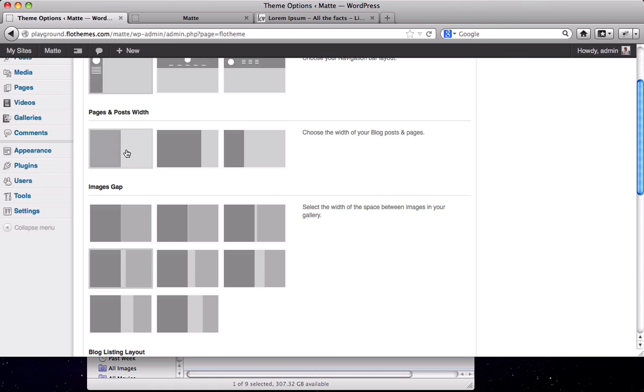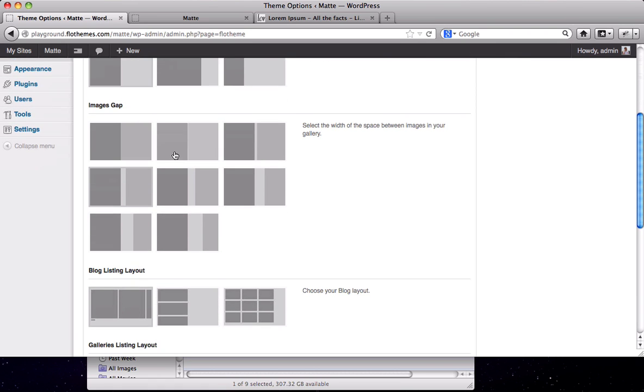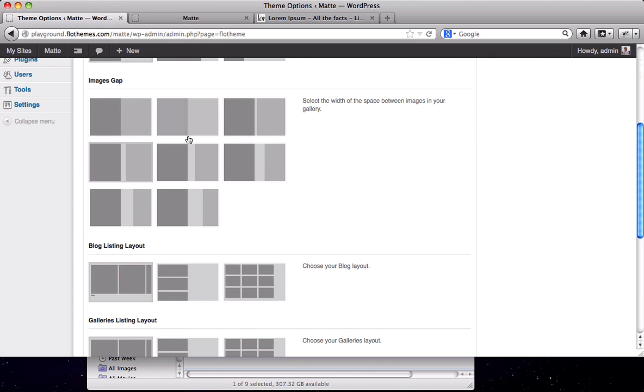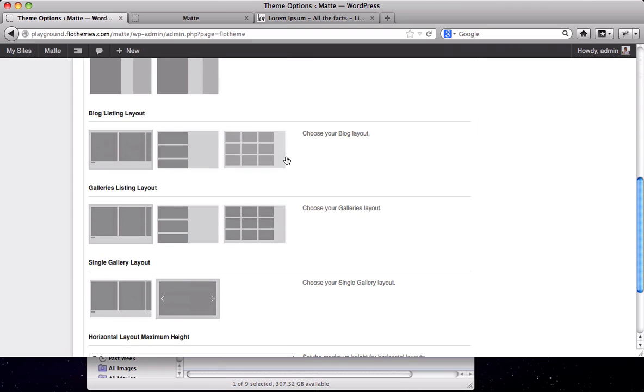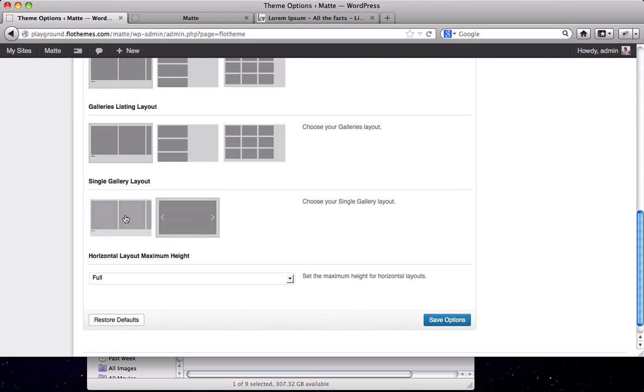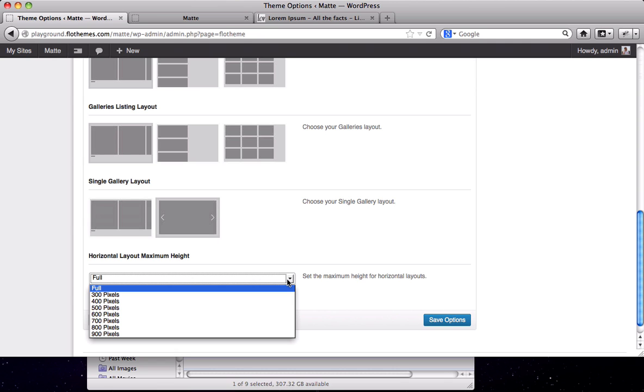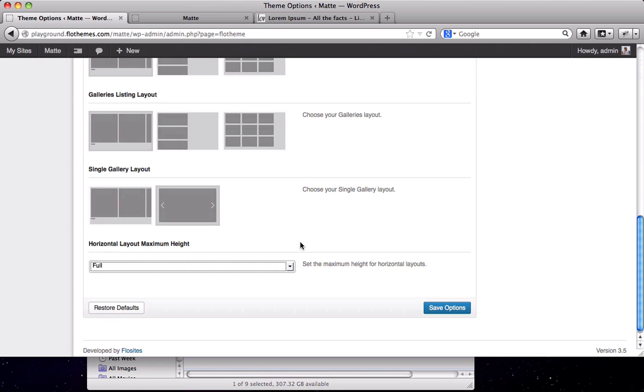Then over here we can choose the width of our blog posts or pages, the image gap between the images which we will upload to our gallery. We can choose the layout, the preview layouts for blog posts and galleries, and then we can choose the way we view our galleries once we've opened them. And over here we also have another setting to set the maximum height of our horizontal layouts.